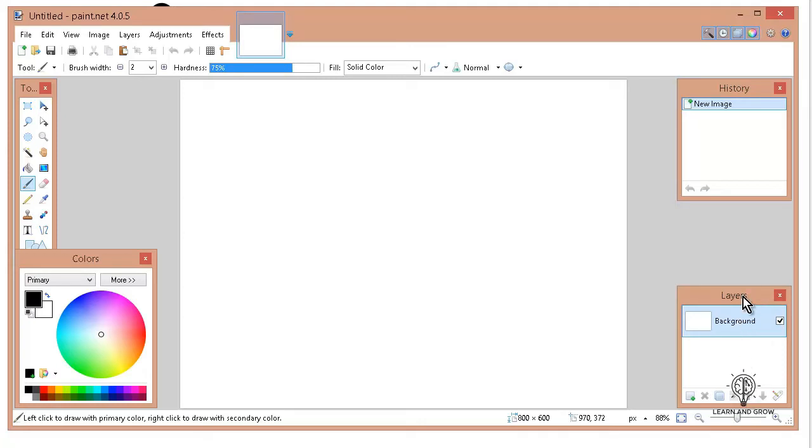Okay, so everything you do with Paint.net is going to be done in a layer. So right now we have the background, and then every time we're going to do something different, we're going to add another layer. And then when we're all done, we combine the layers into a PNG file. Okay, so it's pretty simple.